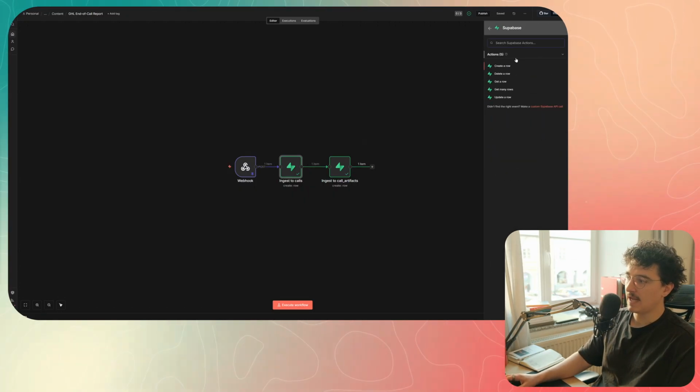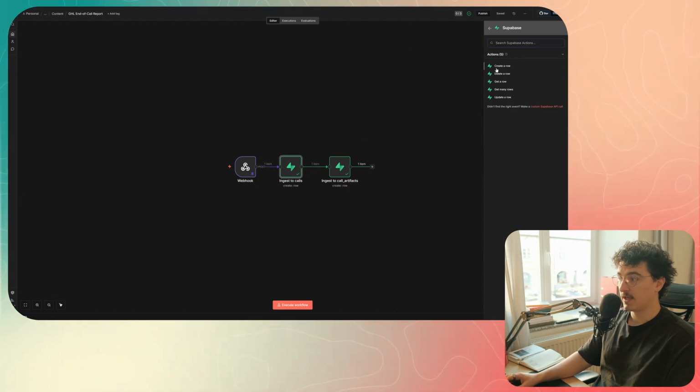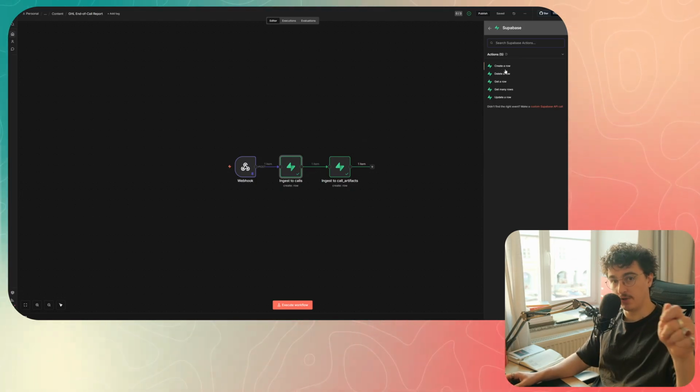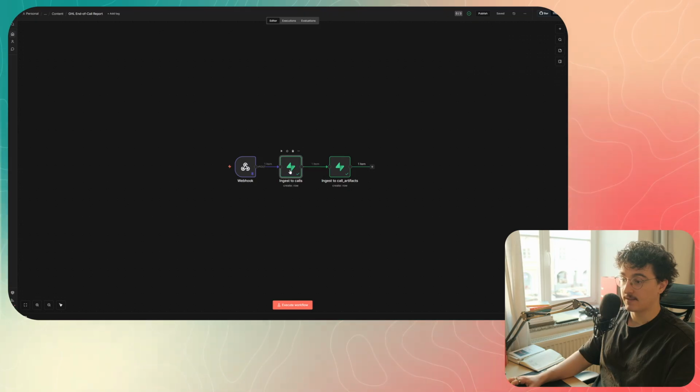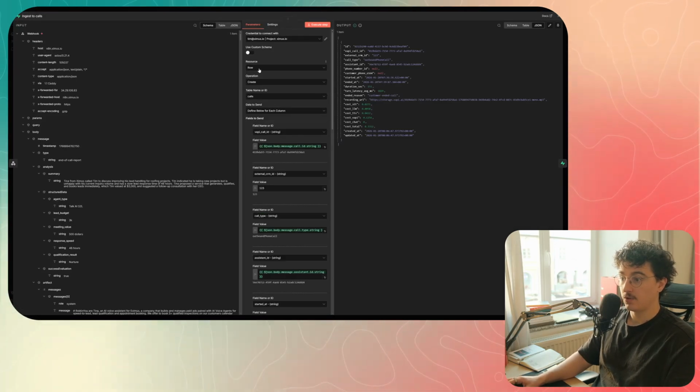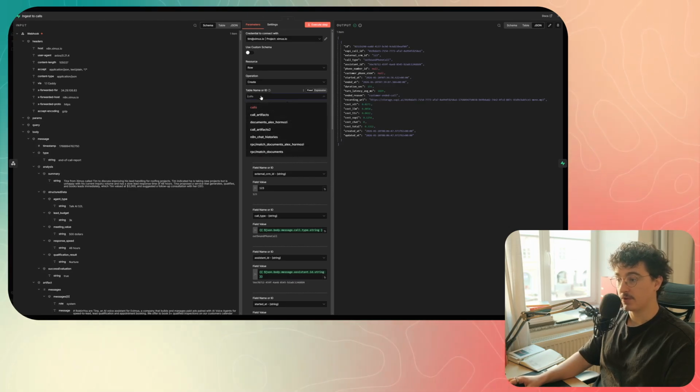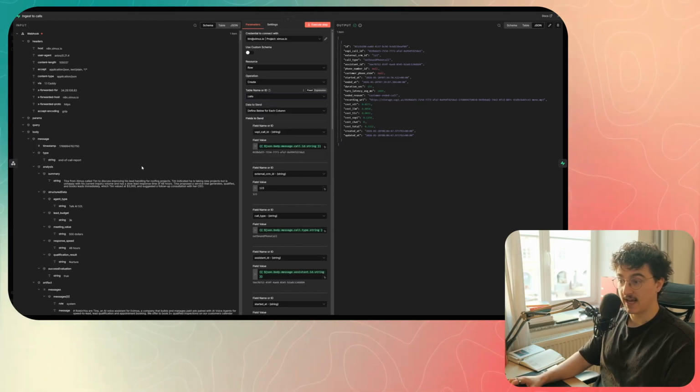Now, the way you get these nodes is you just click plus and then search for Supabase, and then you will use create a row, because you want to create a new entry in both of these databases. So we create a new row, and that's here. So if you go in here, resource row, operation create, then we have the table. So you have to select the correct table here.